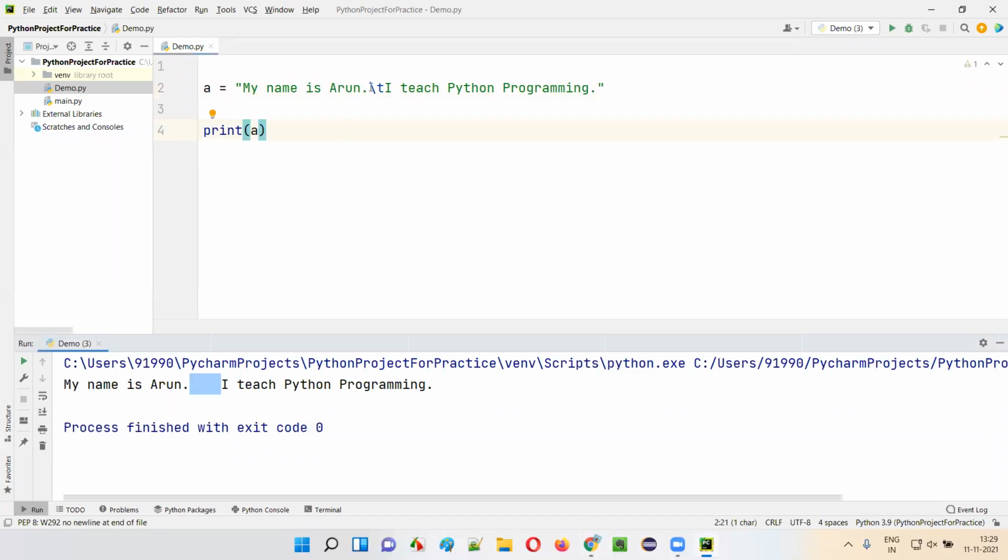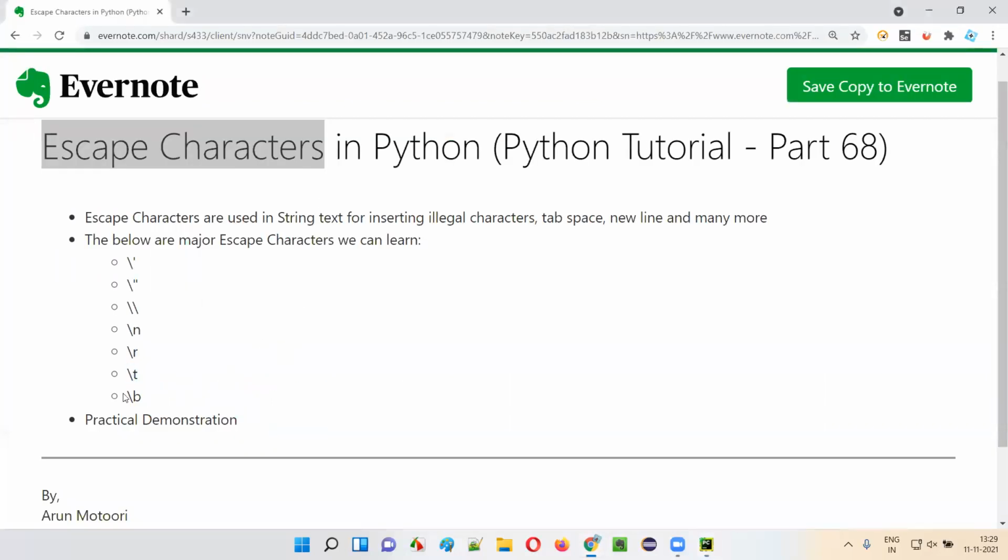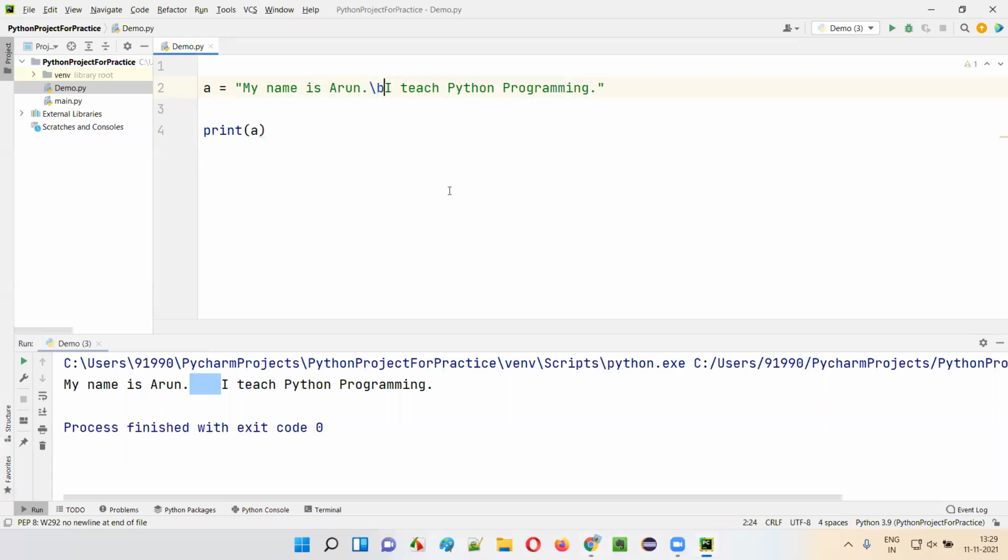You see, wherever the slash t is there, tab space is coming in the output. Now slash b. What is slash b, guys? Run this code. You see, backslash. It's like a backslash, guys.